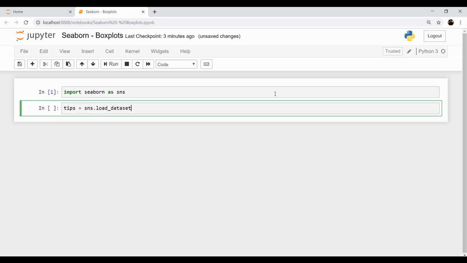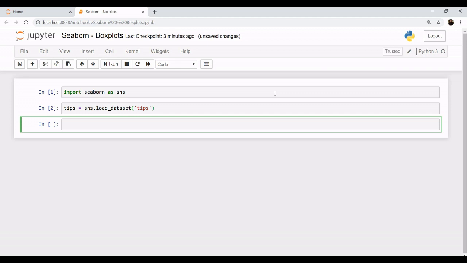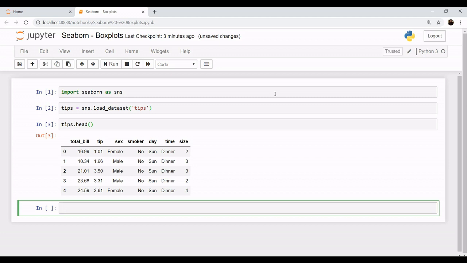So you just have to load it and say tips. Okay, let's have a look at the dataset. So this is your dataset. This is a dataset about a restaurant which has total bill, tip, female and male, smoker, which time of the day, lunch or dinner. So let's see first of all what is a box plot.